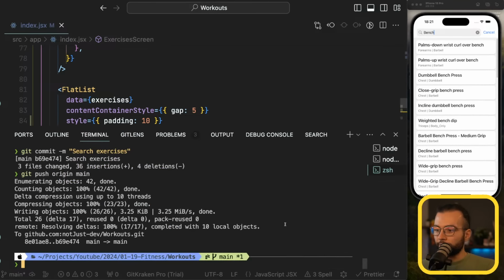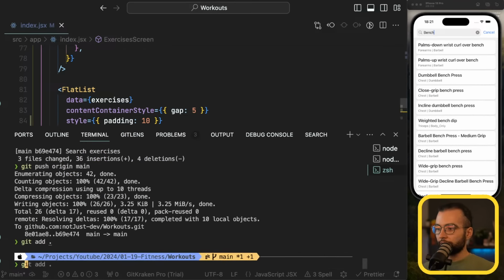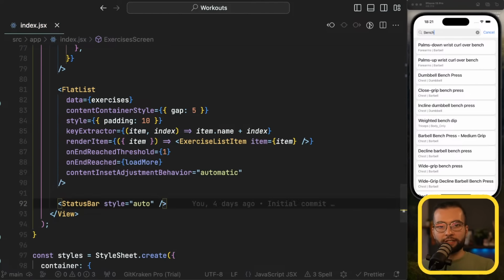Perfect. Let's do git add, git commit. Fixed FlatList scrolling behavior. Thank you very much for the advice. Totally forgot about that.